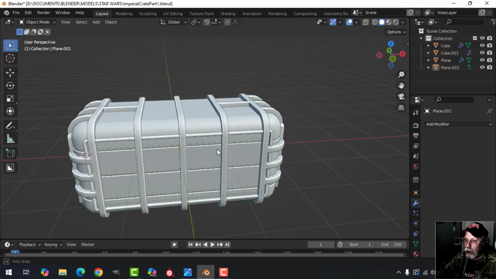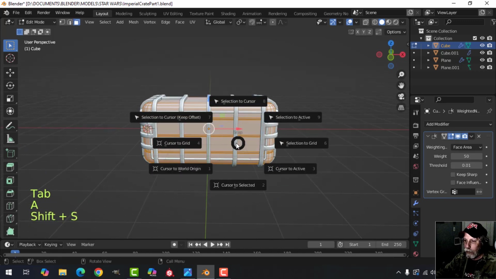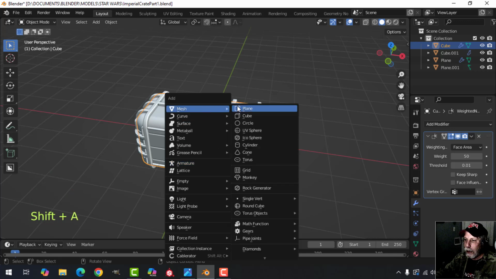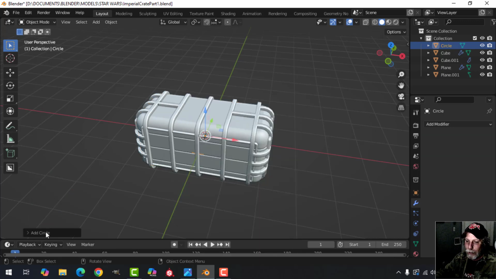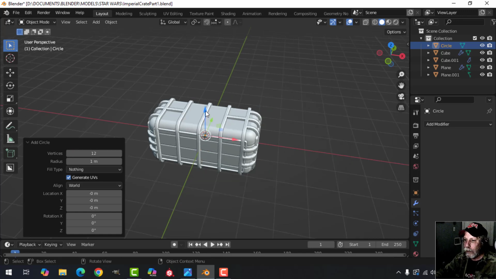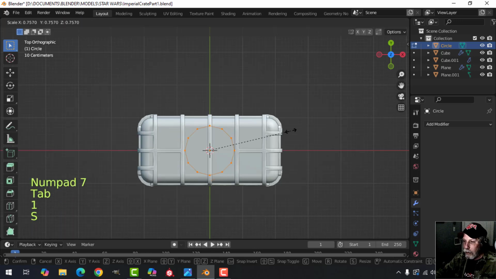All right, so I think I will take the cube and Shift-S, cursor selected, and bring in a circle. There's a couple of ways to do what I'm about to do. I'm going to try this with 12 vertices. Pull that up, look down from the top, and I'm going to scale it down.